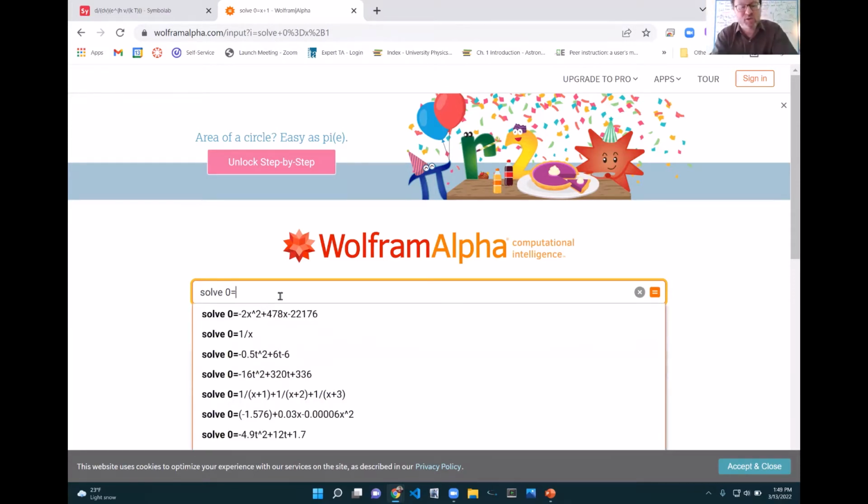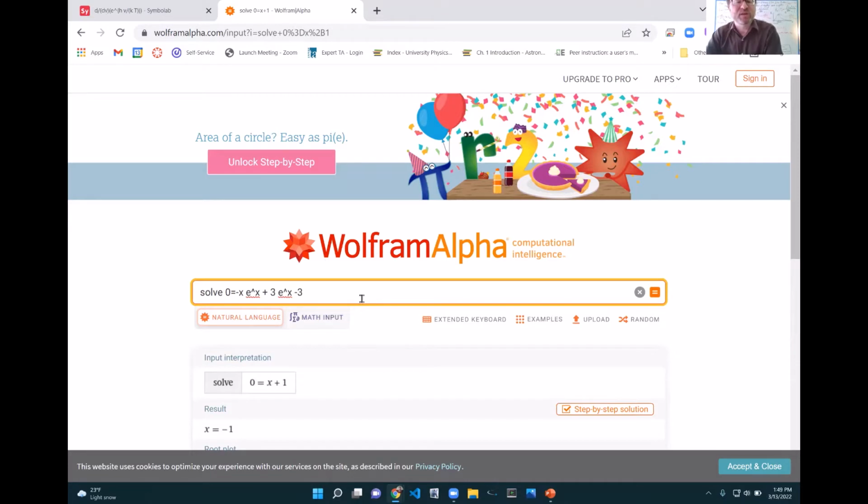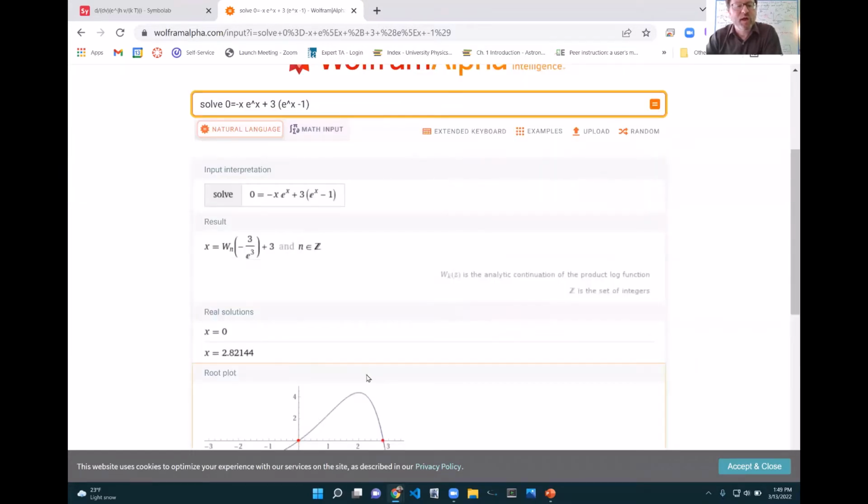But the point is that you could type more complicated examples in there, like minus x e to the x plus 3 e to the x minus 3. That's the same thing I have on the board. In fact, let me write it even more explicitly like what I had on the board by writing 3 times the quantity e to the x minus 1. Now if I solve this and scroll down, I see x is 0, but that's not the solution we want, or 2.821. And that is the solution we want.